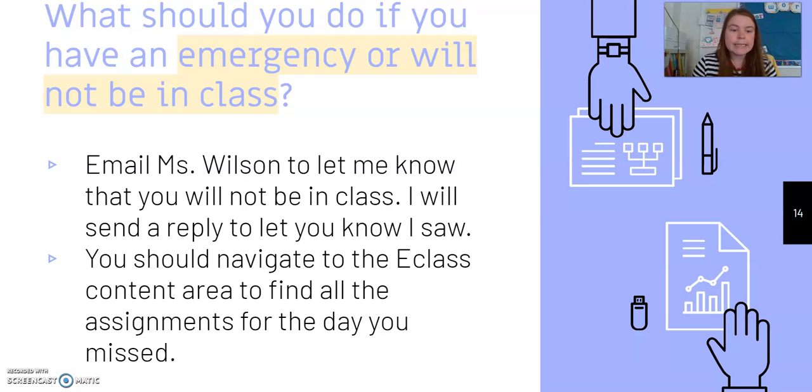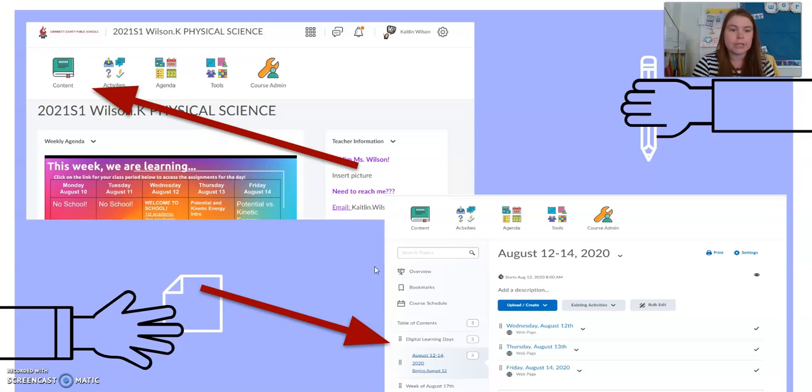You should navigate to eClass and the content area to find any assignment for the day that you missed. What that's going to look like is you're going to go to your eClass page. You'll click on that little green book that says content first. And then when you get there, it'll look something like what you see here. It'll have down the side a bunch of little folders. Look for the date that you were absent or that you had an emergency and were not in class.